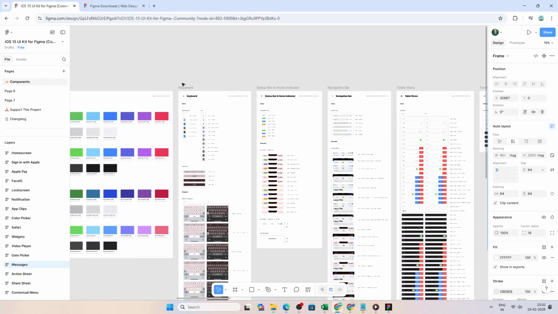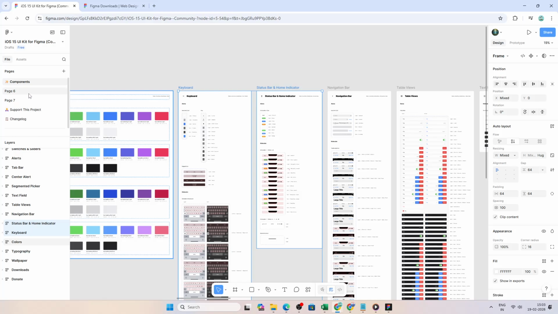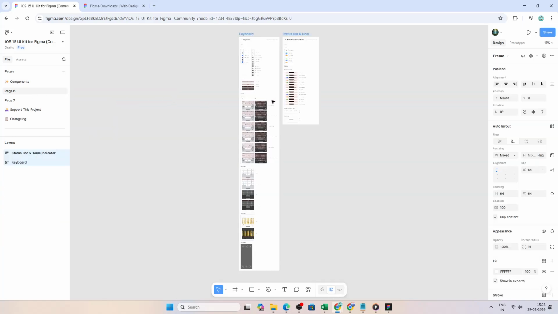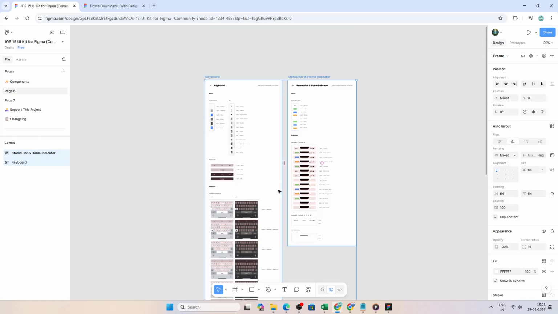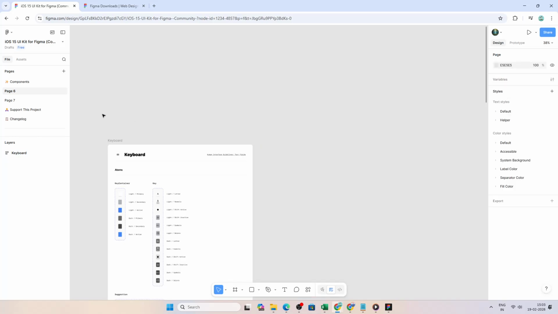Figma loads pages dynamically, so you are only processing what you are actively viewing. This reduces memory usage and speeds up panning, zooming, and switching between artboards. Clear page names make this even easier to manage as your project grows.